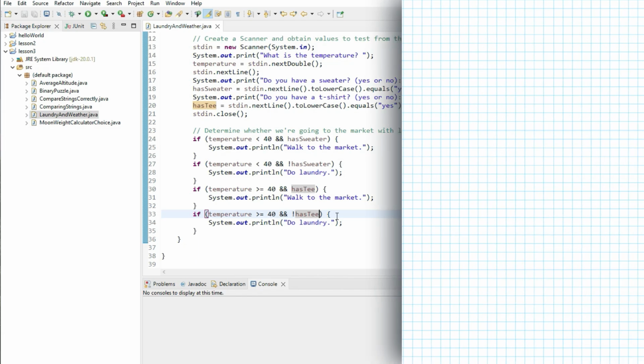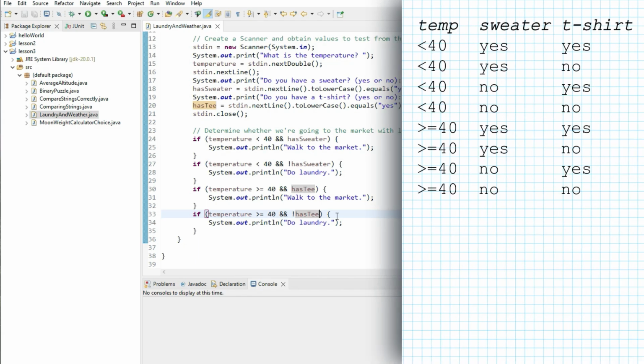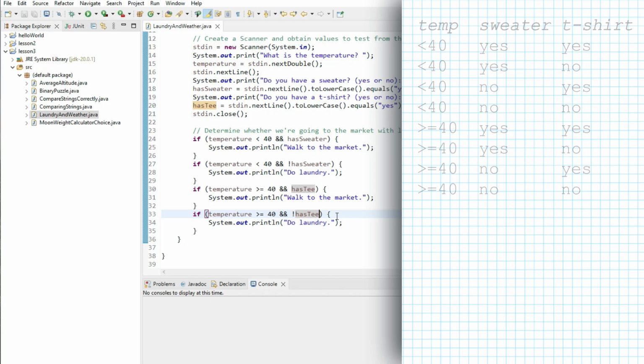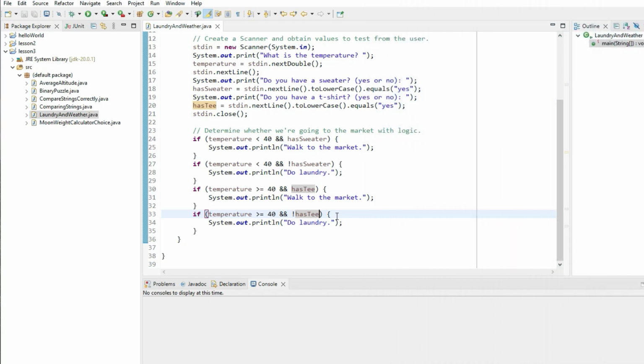So that will work. Technically, there are 8 possible combinations of values for the inputs, assuming that the tests for under 40 and greater than or equal to 40 are written correctly. So to test this thoroughly, we'd want to put in at least 8 combinations of inputs. I'll just run it twice and leave the rest of the testing as an exercise for you.